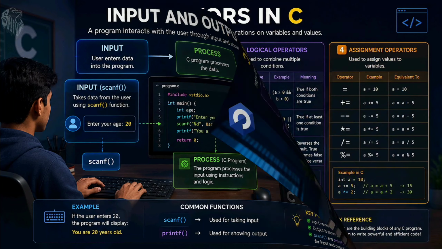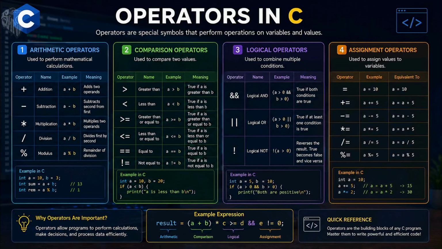10. Operators. Operators are symbols used to perform operations. Arithmetic: plus for addition, minus for subtraction, and division. Comparison: greater than, less than. Logical: and, or, not.